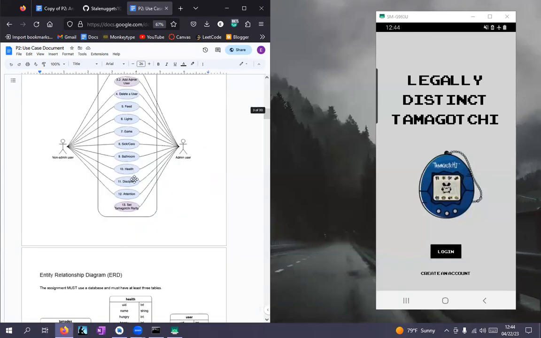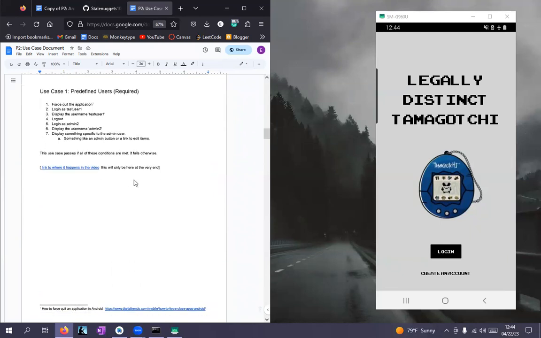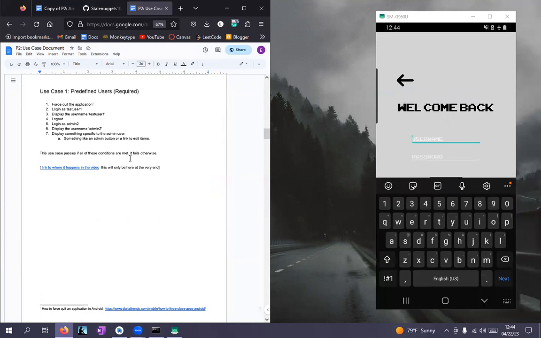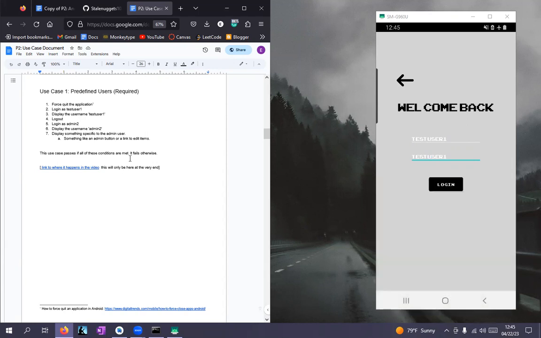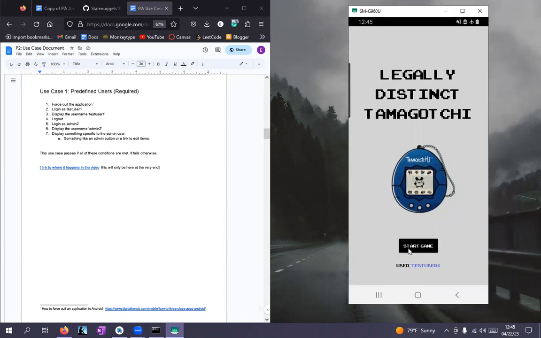Next I'll start showing some of the use cases working on the application. I'll do predefined users first. I just reinstalled the application, so this is what it'll look like when you first install it. I'm gonna sign in as test user one, login, and this is the landing page. It just says start game, and the user is test user one right now.